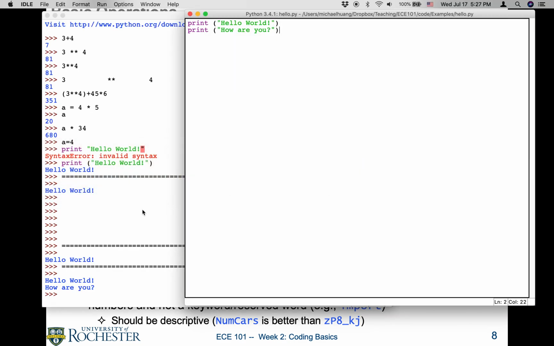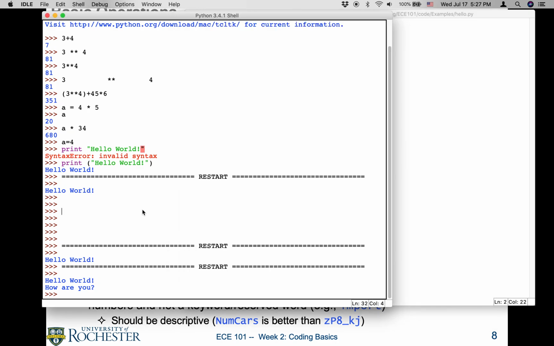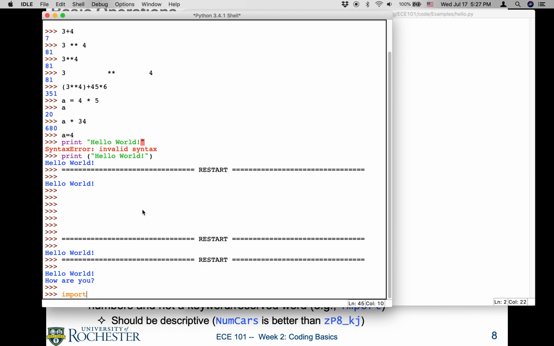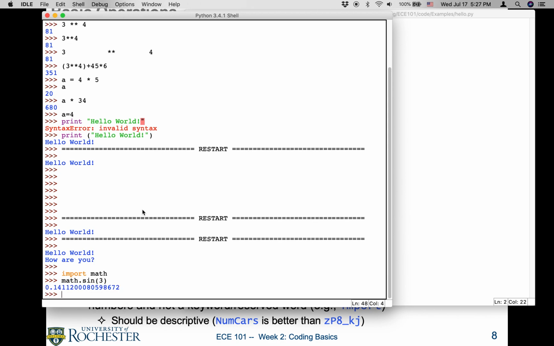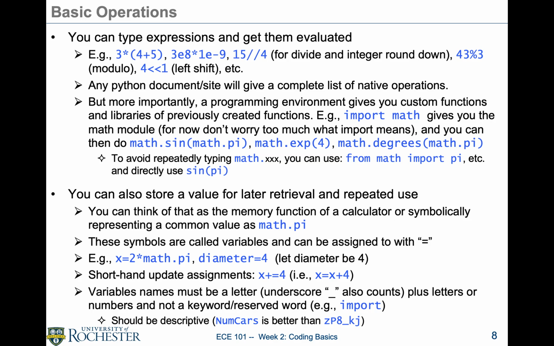So let's say we're here, we can do import math, and now it works, and math has a function called sine, and we can do that already. So with that, you can really just make this into a very advanced, albeit not very familiar type of calculator. You can have variables.